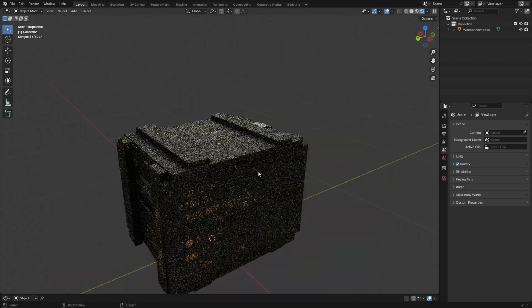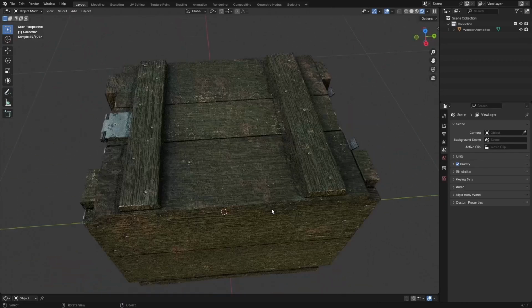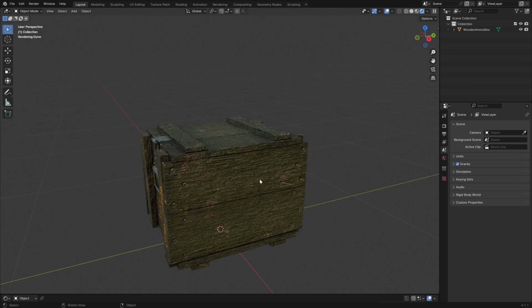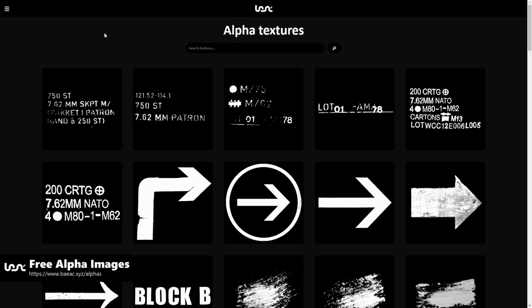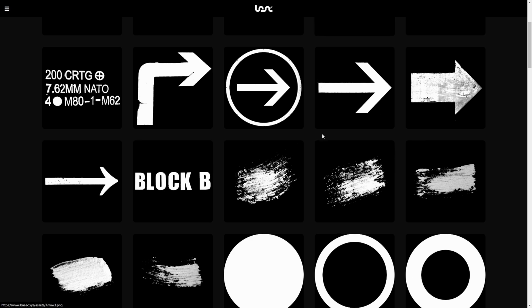The correct way of doing it is a little bit different, but you'll learn a lot of essential things for Blender with this. So first we of course need an alpha image or something we want to paint on here. That can either be a PNG with transparency or just a black and white alpha image. On my website that's linked below, I have a lot of free alpha textures you can download and then use them to do something like this.